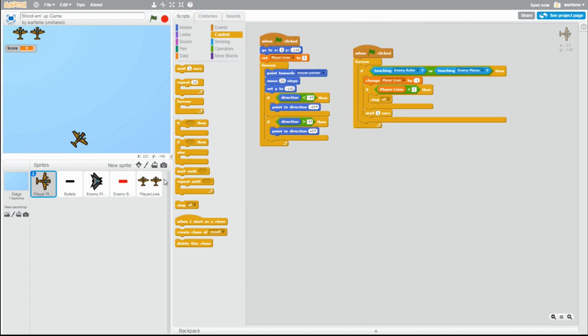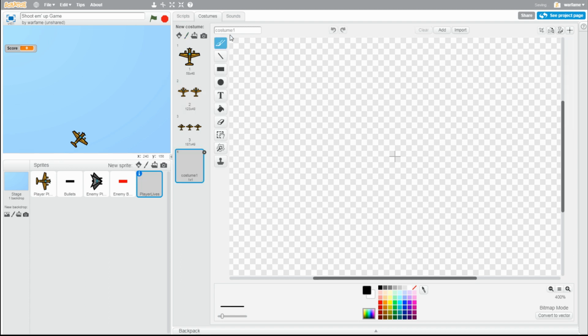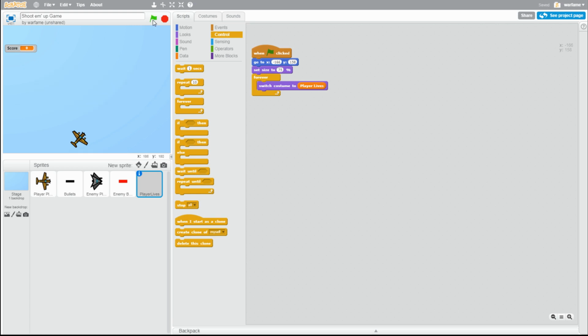Also, for the player lives, before I forget, we need to add a new costume to the sprite, and that's going to be a blank costume for when the player has 0 lives. So let's do that. Let's just create a costume, name this 0, and if you want, you can drag it to the front, and there we go. So let's test it out.